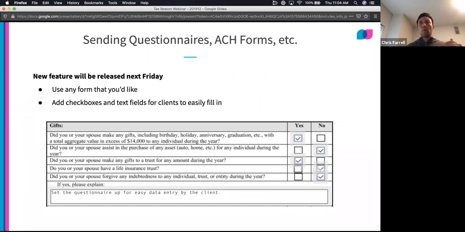Next up, what I'd like to do is walk you through today sending questionnaires, ACH forms, and the like. This feature will be live next Friday, one week from tomorrow. The idea here is to use any form that you'd like, and then make it easy for your clients to fill this in.